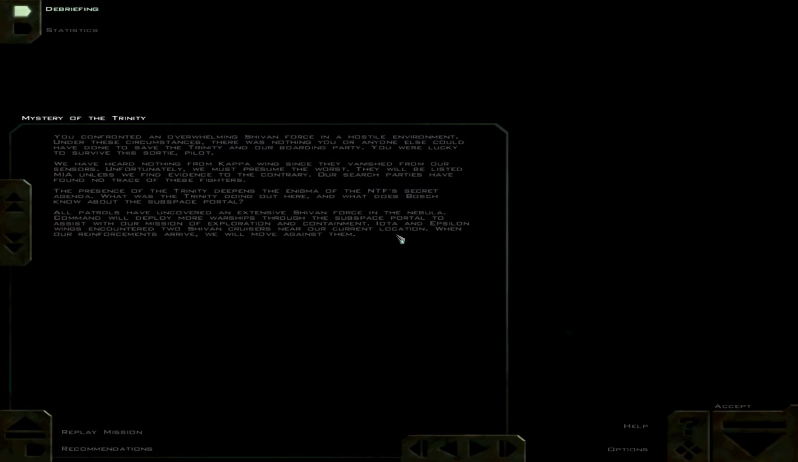Confronted an overwhelming Shivan force in a hostile environment. Under these circumstances, there was nothing you or anyone else could have done to save the Trinity and our boarding party. You were lucky to survive this sortie, pilot. We have heard nothing from Kappa Wing since they vanished from our sensors. Unfortunately, we must presume the worst. They will be listed MIA unless we find evidence to the contrary.